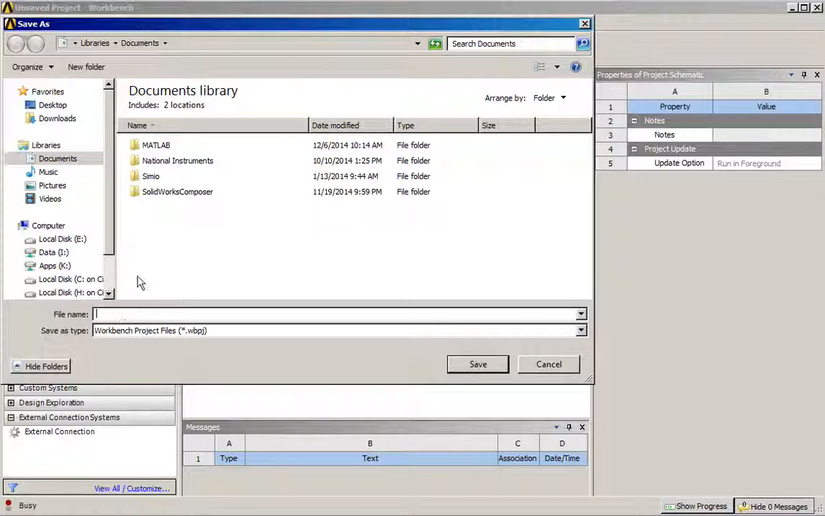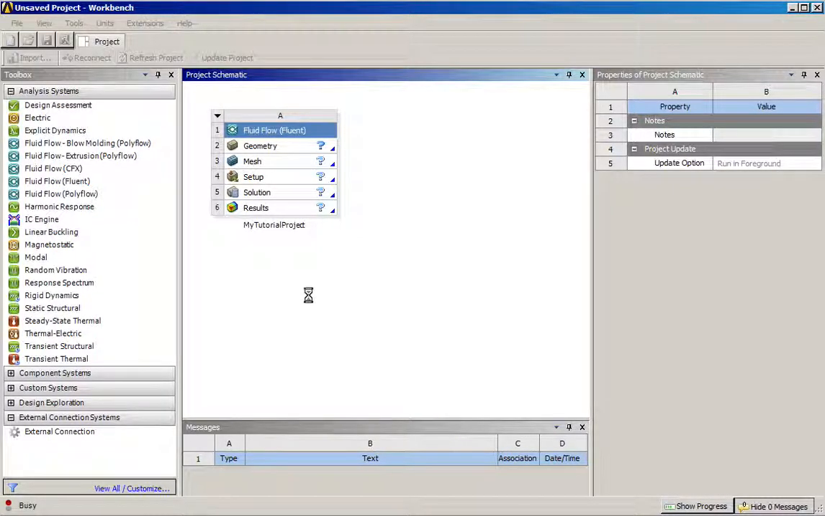Alright, and I have a folder on here that I go to, but I'm just going to throw this in the Documents library for this example. My great, it doesn't have to be the same name. And save. And it'll show up again in Open Recent, like most things have these days, when you start up ANSYS again.